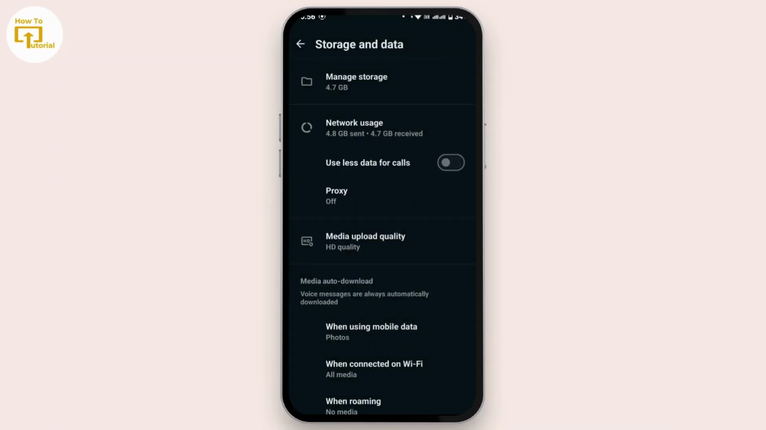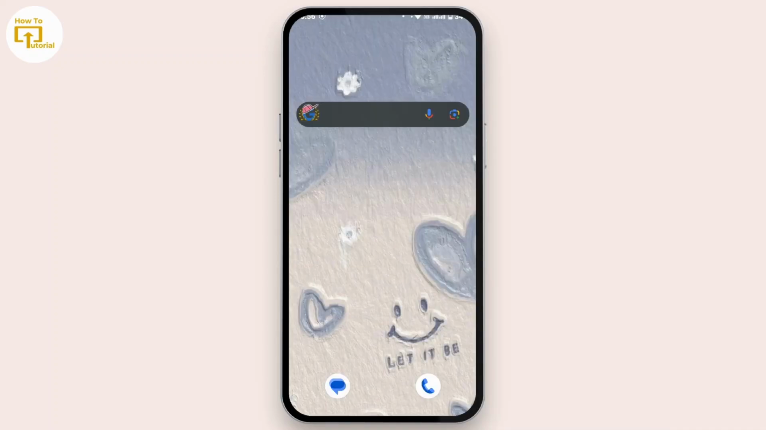Then tap on save. And after changing these settings under media upload quality, all your videos and photos will be sent in high quality on WhatsApp.